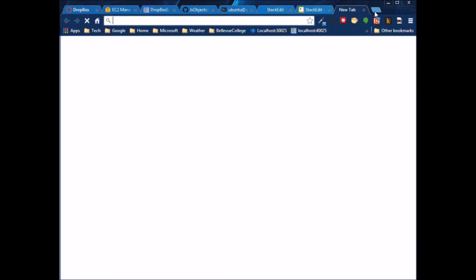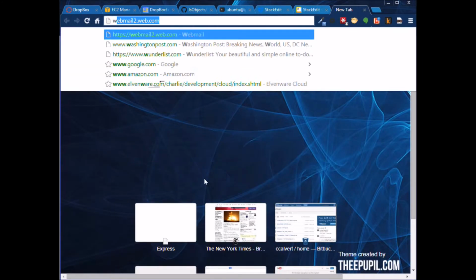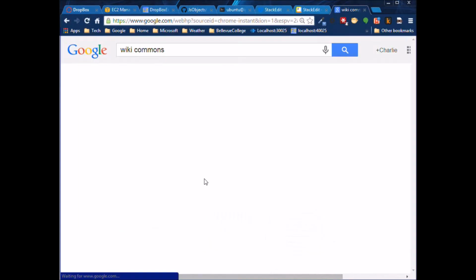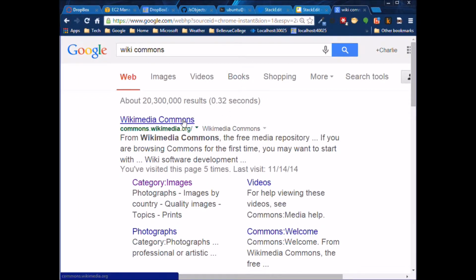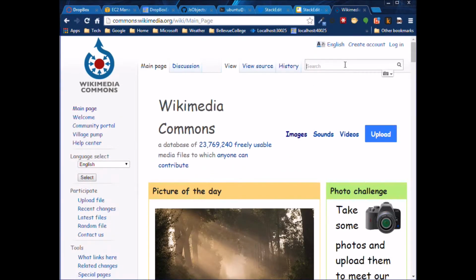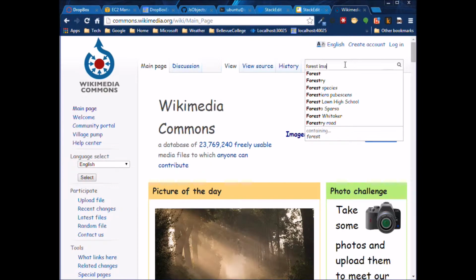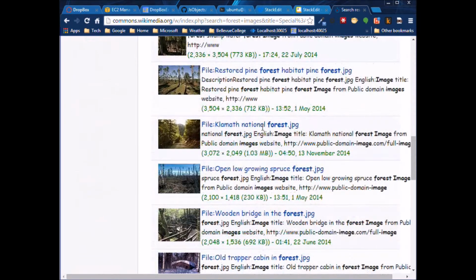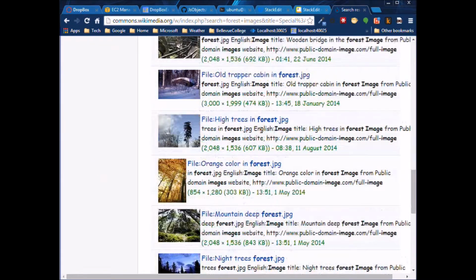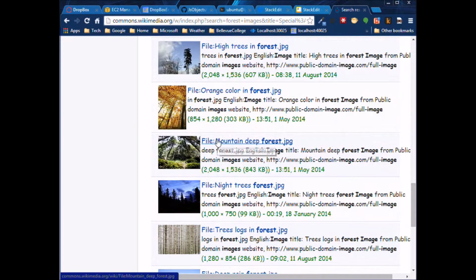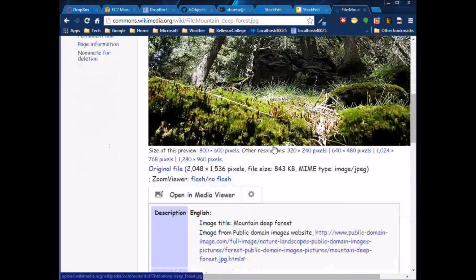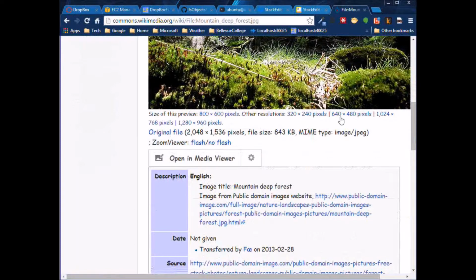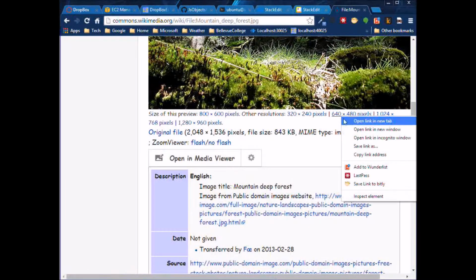And then I'll also come over here and I'll go over to the Wiki Commons, and I'll look for files about forests. And so I'll say forest images, and I can come over here and I'll find images about forests. And here's a nice image here. So we'll go look at that one for a sec. And you can see that it's got this file, which is a nice size, 640 times 480. So we'll copy that link address.